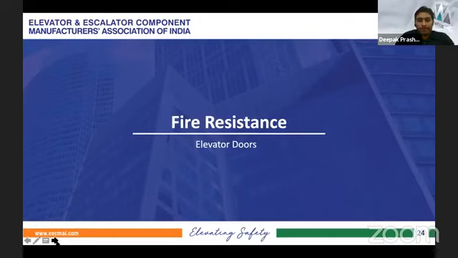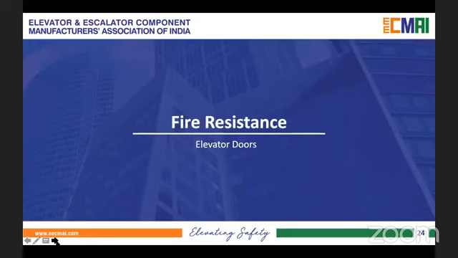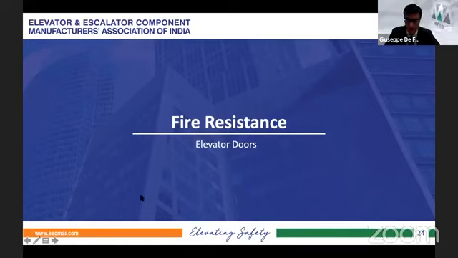Giuseppe. Good afternoon, everyone. Let's see together what happens when a fire occurs in the building and how the elevator is involved. So let's start with what characterizes the door and the fire resistance, and why it is useful to have a fire resistant door in buildings which are sensitive to the event of a fire.